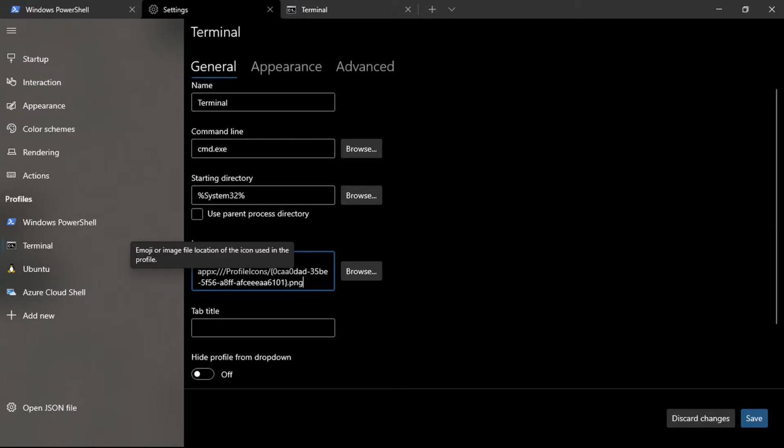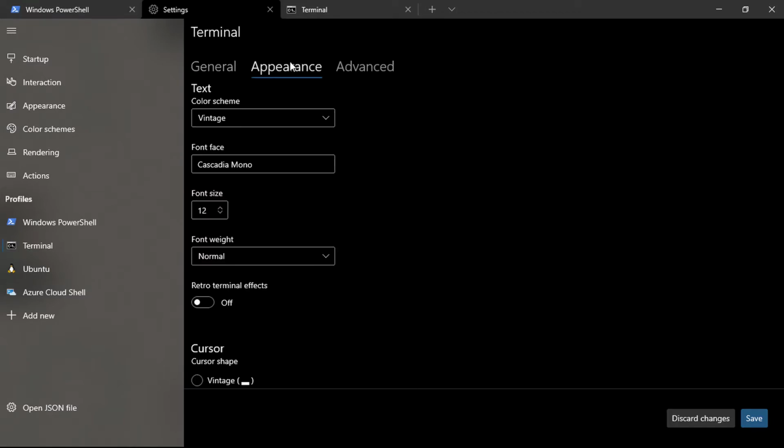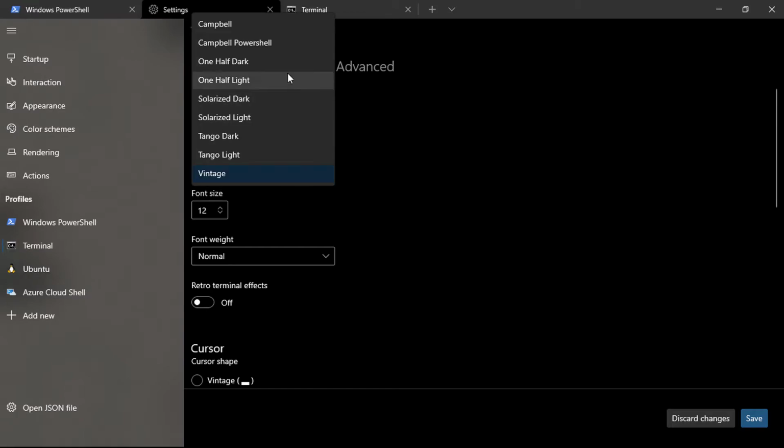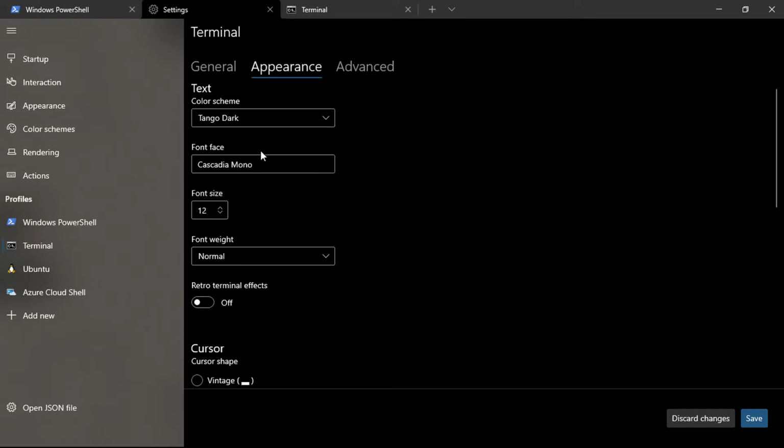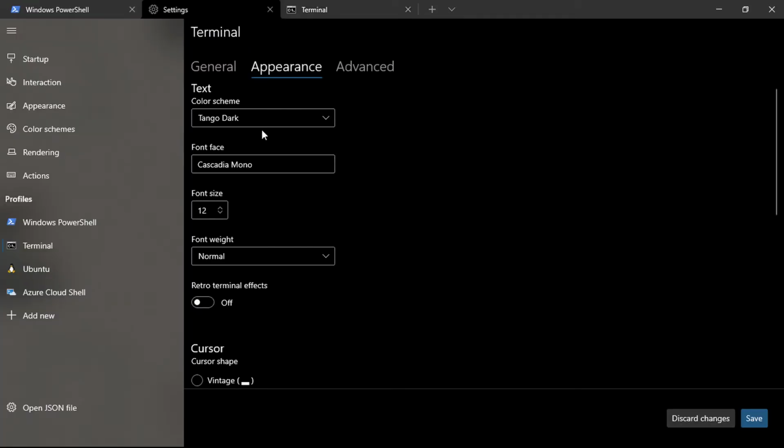So you can just add your own, and it will just fit right there. But I don't think I'm going to be doing that because it's not necessary. So next one to go to is the appearance, and that's one very interesting part of the Windows terminal. I want to change it to Tango Dark, and let's see what it looks like. I'm going to save it first and come over here, and wow, there's a little difference.